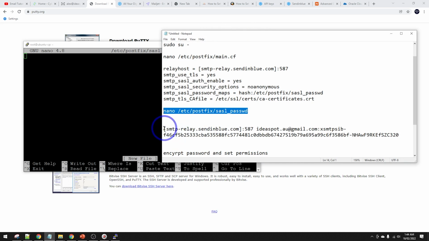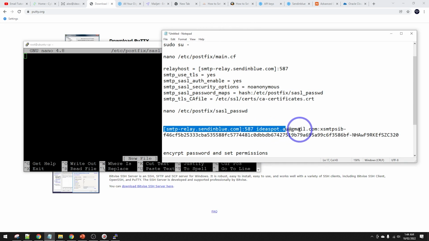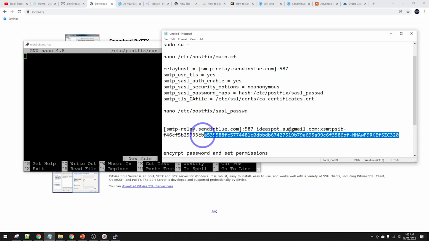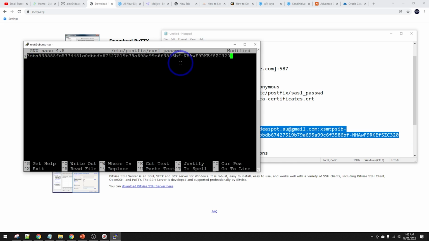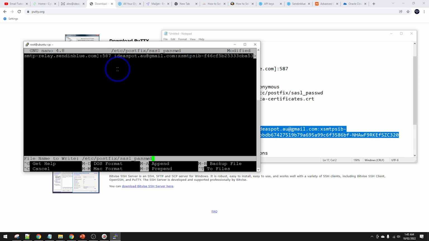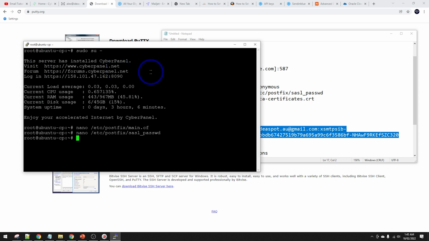So the format is square brackets with our Sendinblue server, colon 587 for the port 587. Then we've got space and we've got our email address there that we used on Sendinblue. So in my case, I'm using ideaspot.au@gmail.com, but your email address will be there. Then we've got another colon and then we've got our Sendinblue password that we generated earlier. So all of that's on one line. We copy that and paste it in there. So that's all on one line. If I press the left arrow here, we can see that it's all pasted in that format. Control X to exit, again Y for saving, Enter to save that in. So that looks all good.